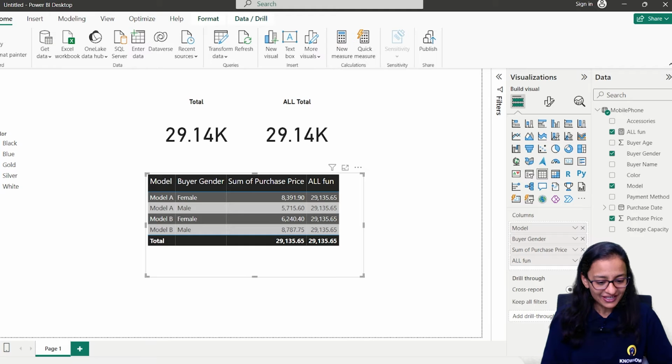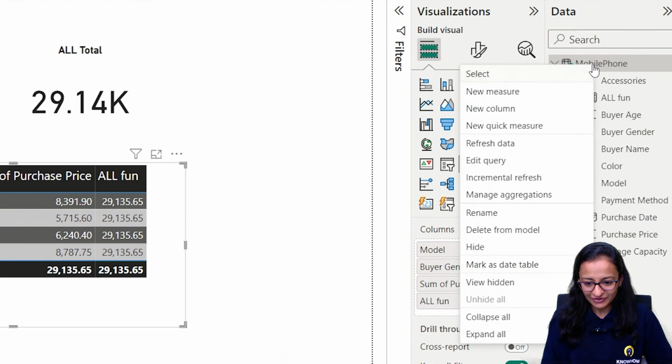What if we write any column name inside the ALL function? So let me take one new measure.